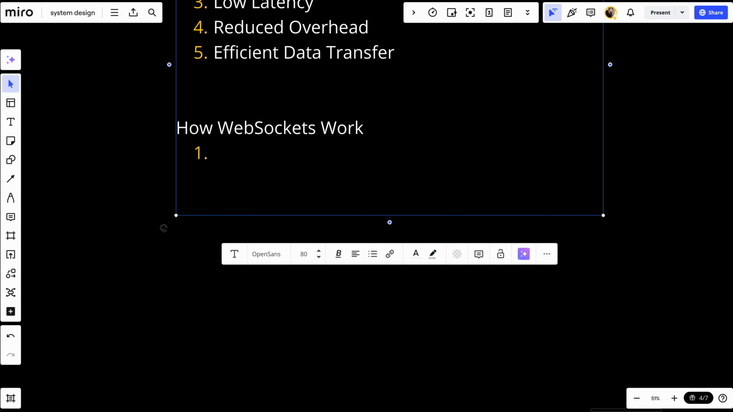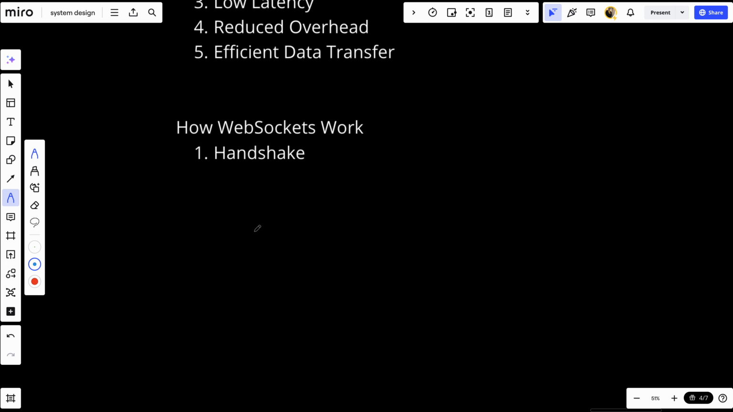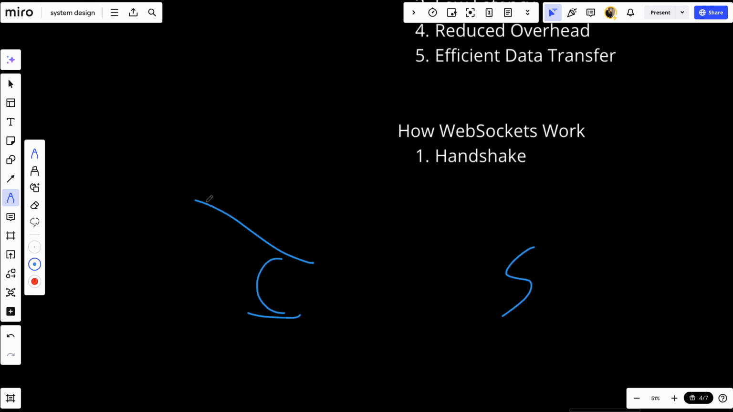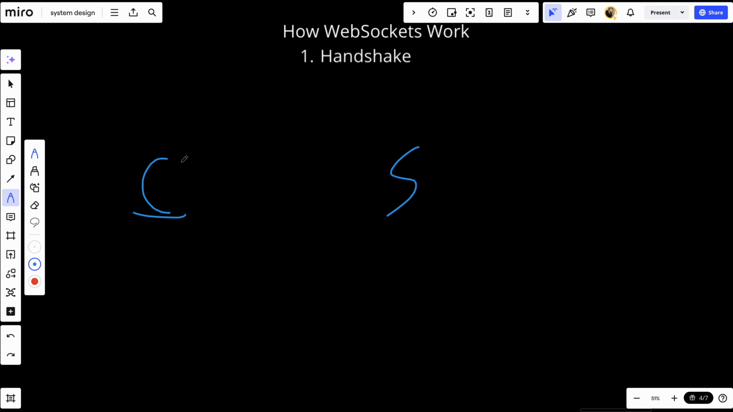The first thing we will have is a handshake. Let's say that we have a client and a server, and we need to create a WebSocket connection. So first we have a handshake. This WebSocket connection starts with the handshake process that is initiated by the client, and this handshake is basically an HTTP request that gets upgraded to the WebSocket protocol if the server supports it.